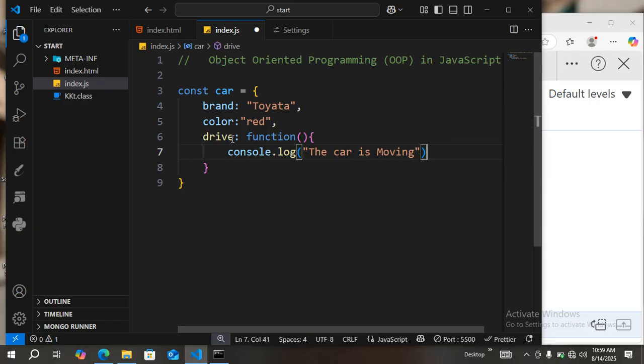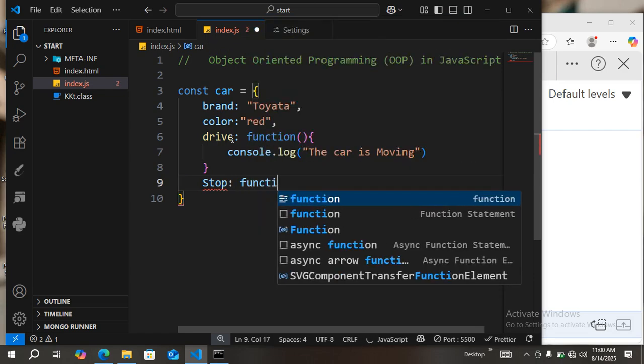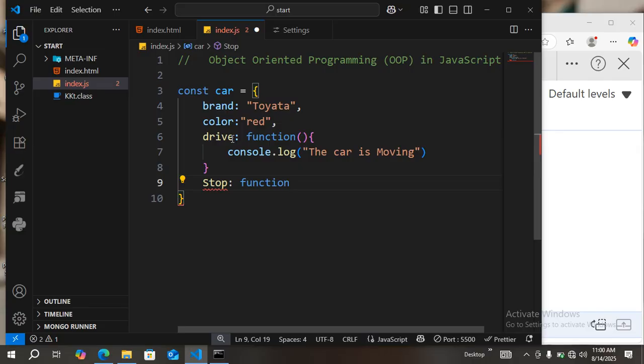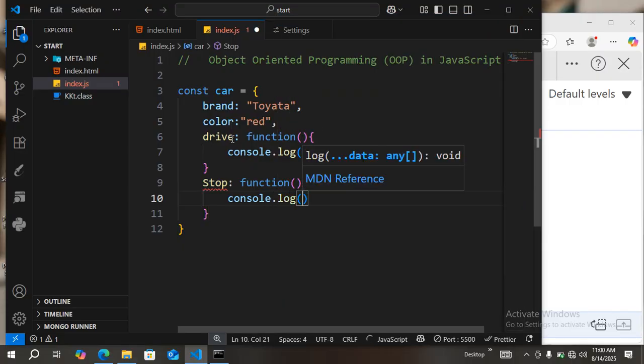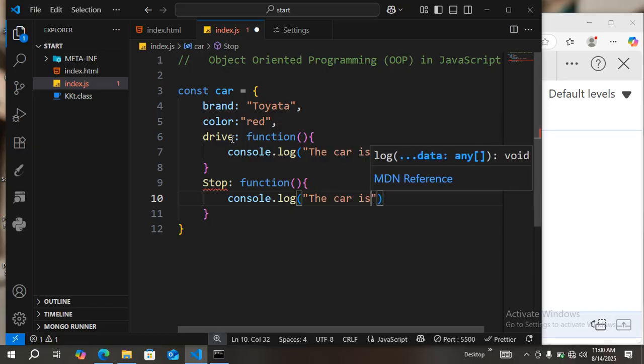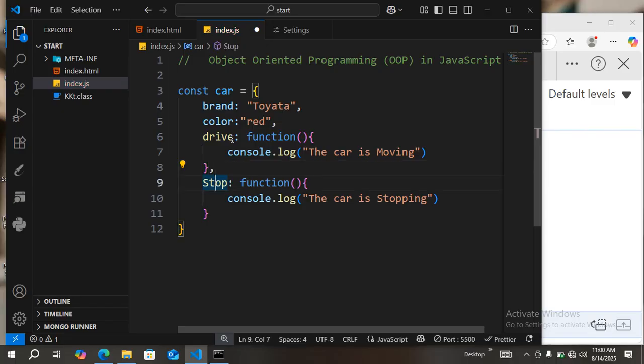Okay, so it can also have something like stop. Here you can have a function like this, console.log, "The car is stopping." It can also stop.